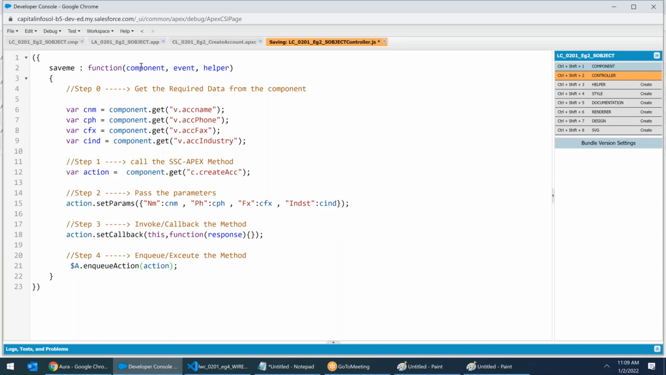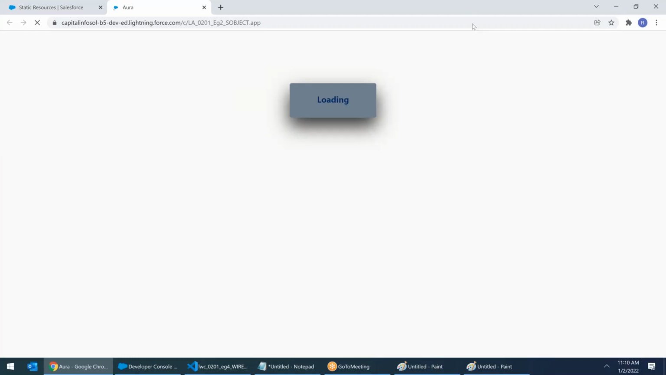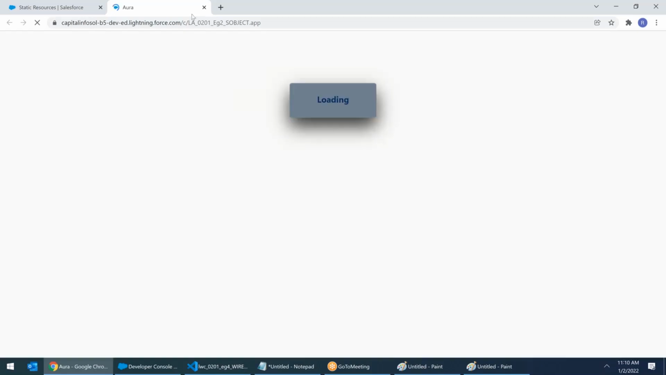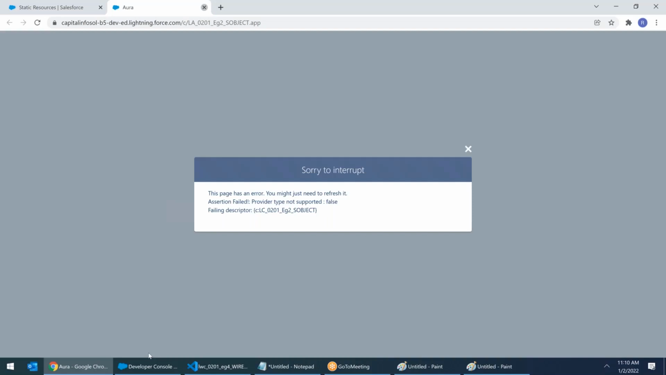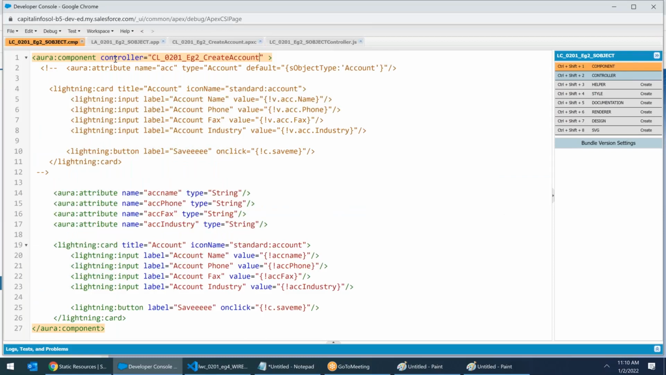I say Control S. Now I go ahead and refresh my component here. Press enter. What is that? You might have refreshed, right? What failed? Provider description not supported, page error. Refresh. Let's see, did I get the same error or not? Close it. I come to my right. Let us check whether I made any mistake anywhere.